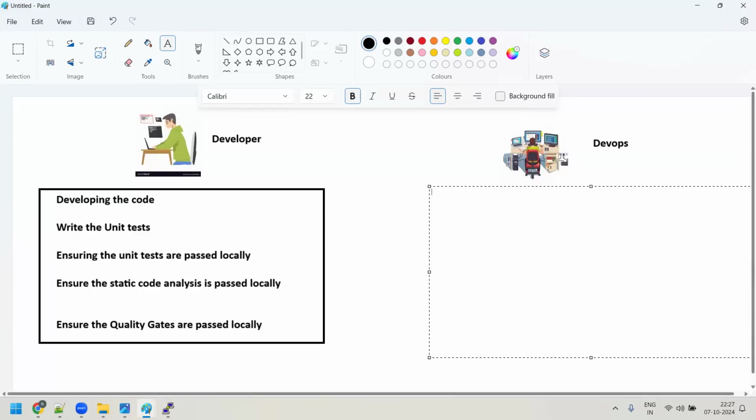What about the DevOps engineer? What will he do? He will get the latest code. We are talking about very, very basics. We will get the latest code from Git. Build the code. We know, Rajesh, we need to build the code. Run the unit tests. Code coverage. Static code analysis. And finally, generate the report.